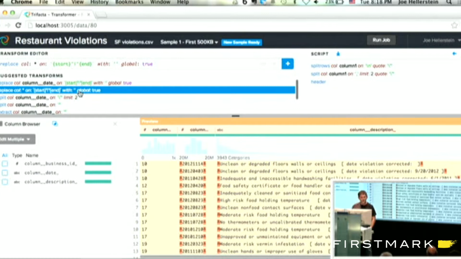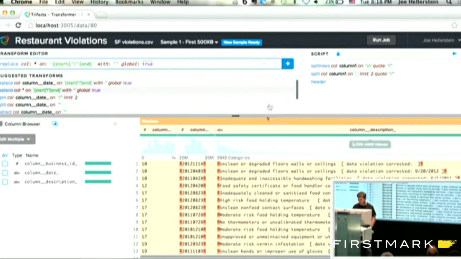So very much like Google, there's a ranked list of probable things you want to do based on your interaction with the data. And you can preview them and see which ones you want. You can read this command, which is in a reasonable language, or you can just look at the outputs and see what you get. All right, so we got rid of our quotes.